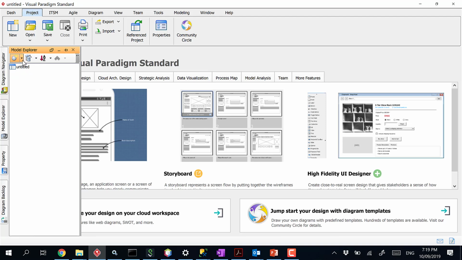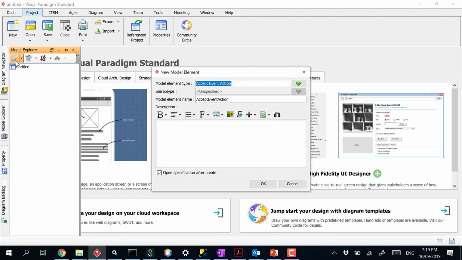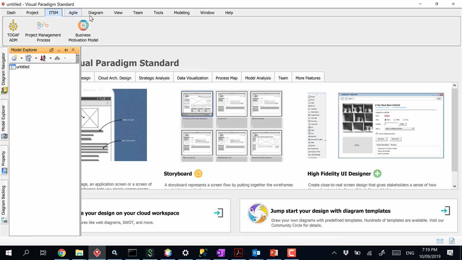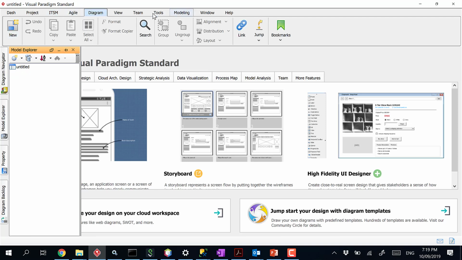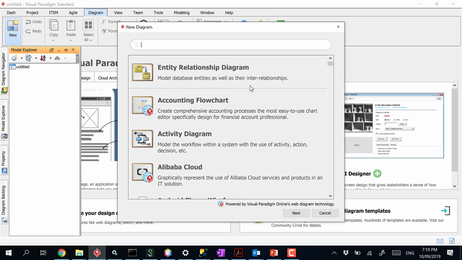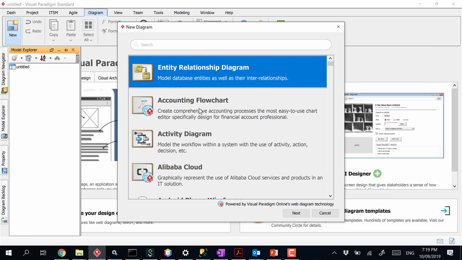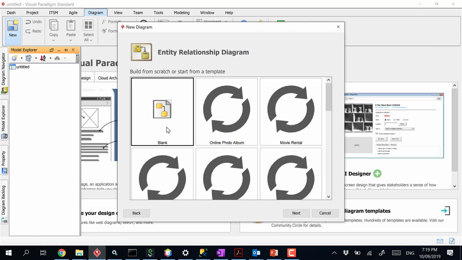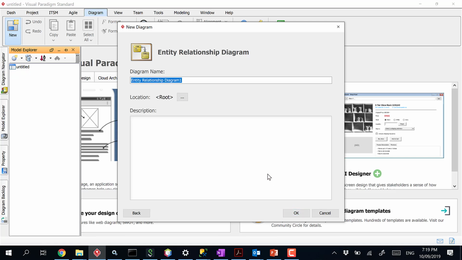It has been some time. New model. Let me see where I start. Diagrams, and then I go new. There are so many diagrams. One of them is the entity relationship diagram. Okay, I pick up this one. Next, blank one, or there are many examples you can see to learn from. It comes with the tool. Let me just pick up blank one.